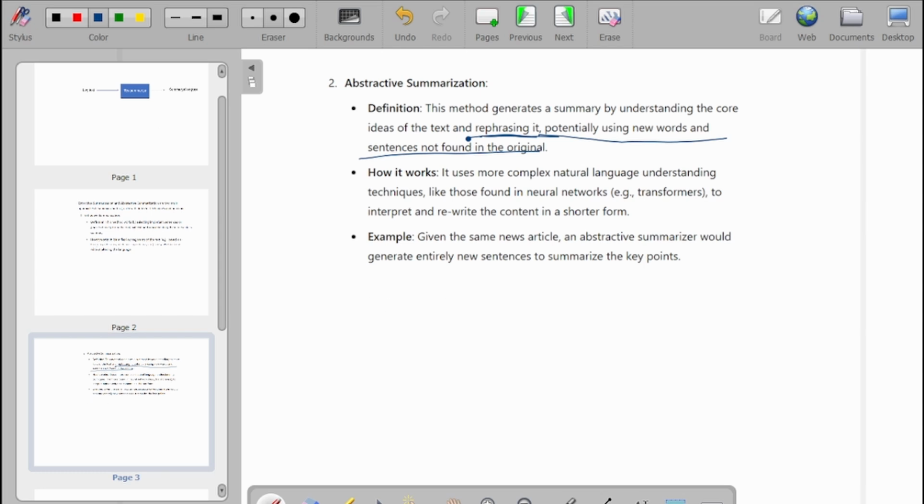The difference is, in abstractive summarization, the model understands the essence of the text, captures the idea of the text and summarizes it in its own words, its own sentences that are not present in the actual text. This is the difference between the two methods. Okay.